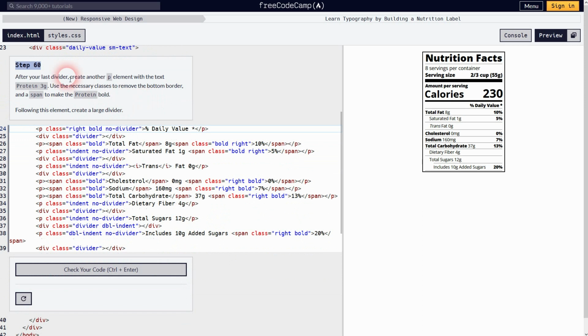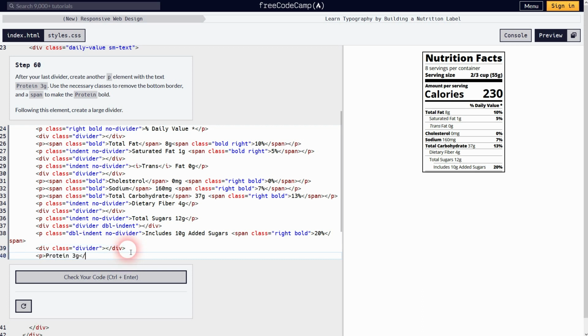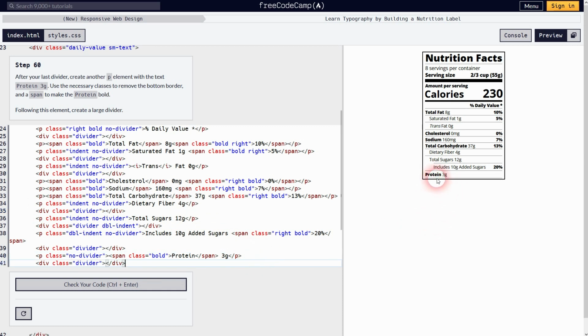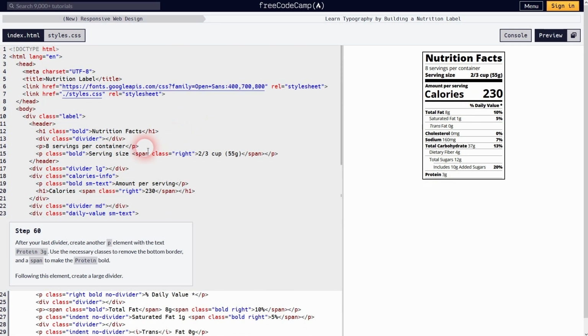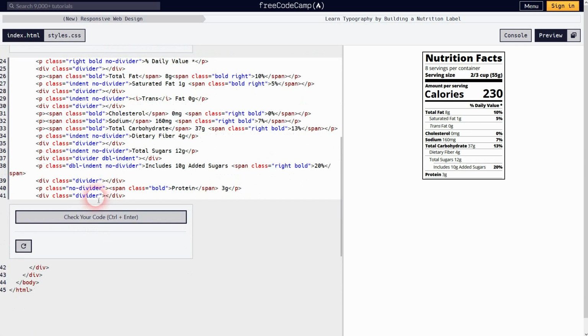Step 60. One more paragraph. Text is given. We use the span to make the protein bold. We want to remove the bottom border, so we need a noDivider class. And then we're going to add a large divider below it. So we need a div element and give it a class of divider LG. But I can just copy paste it right here. And it's supposed to look like this one right here. So let me add the LG. And we've got a large divider at the bottom.